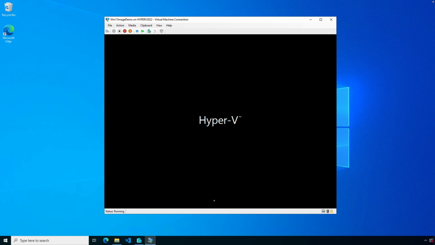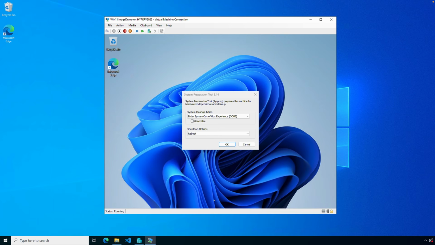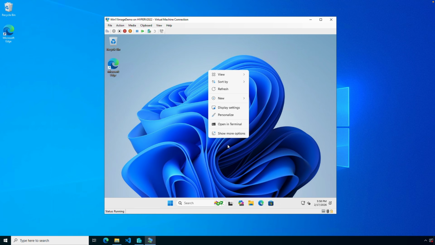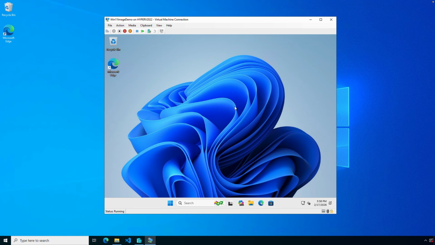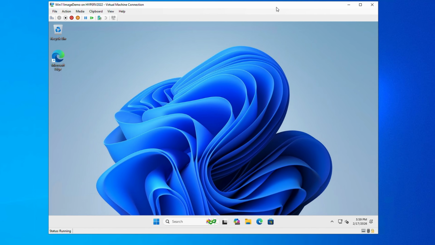Audit mode bypasses the OOBE settings and takes us straight into the desktop. This mode is for creating images. It allows us to modify the source computer without having to go through the OOBE experience or create a user. The account that's used to sign in will be gone when we run Sysprep. We can cancel the Sysprep box, and I'll change the resolution so it fits better on the screen. Okay, that's a little better.